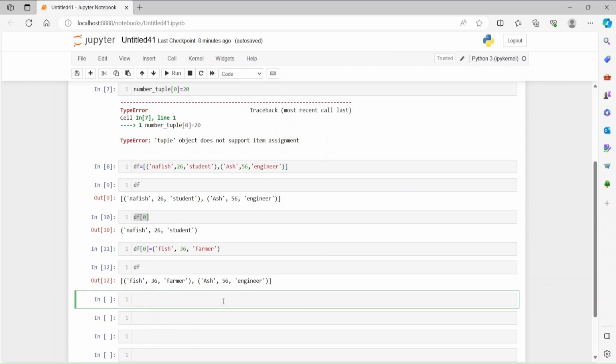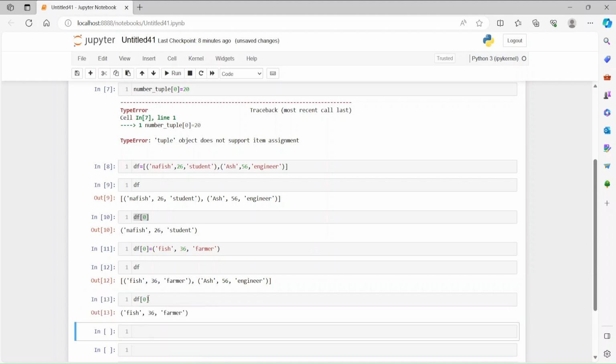Now, let's get into the tuple. If you want to see the first element of this data frame, this is what it's showing, right? How about we want to access the first element of this first tuple? Let's say 0.